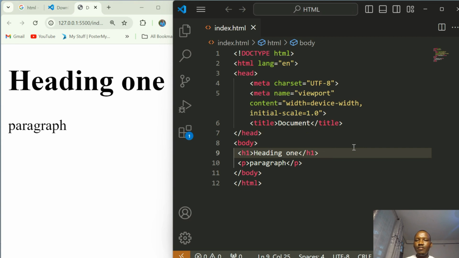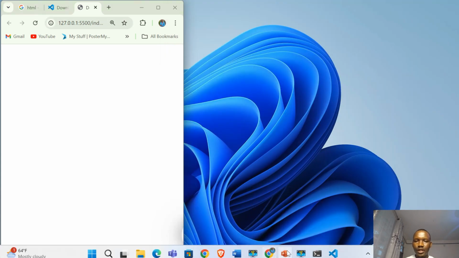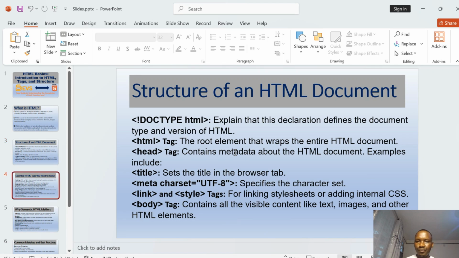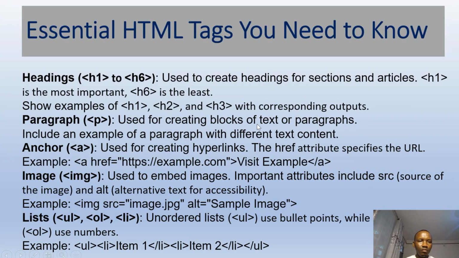Now, this is a very basic structure of an HTML document. So what you need to know next, let's go back to our slides, and then the next part will be learning about the essential HTML tags you need to know. One of those tags is the heading tags, which is heading 1 to heading 6.